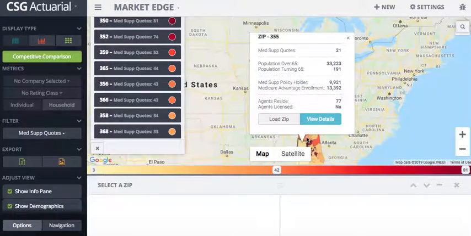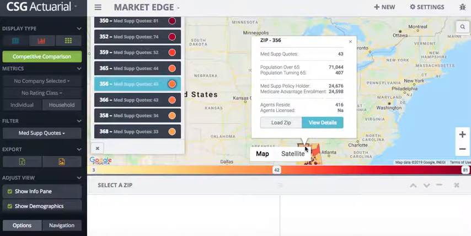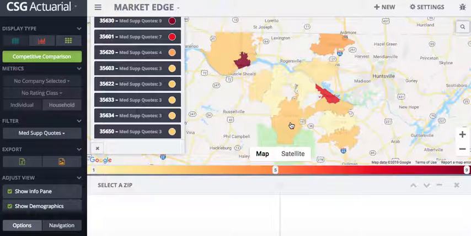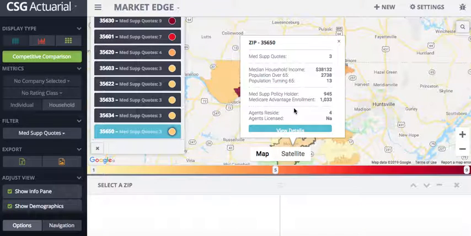So let's go back to this particular zip here, because it has a fairly even amount of MedSup and Medicare Advantage enrollment numbers. I want to zoom in a little bit further to see if there are pockets where there's more MedSup. So I'll go ahead and load this zip code, and it's going to give me an option to view some additional 5-digit zip codes within this area. I'm going to zoom in. Now I have this 3-digit zip broken up into the 5-digit zip codes.